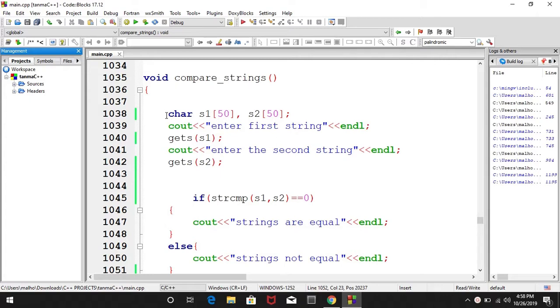Here, char s1 and char s2 are two arrays of character type. First of all, cout "Enter the first string", and here I have entered the first string. Cout "Enter the second string", and here I have input the second string.